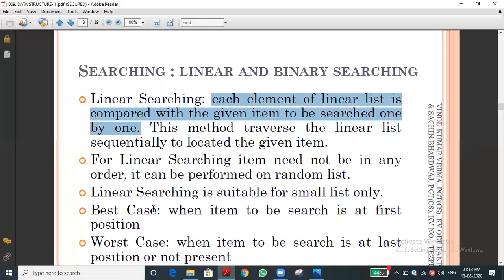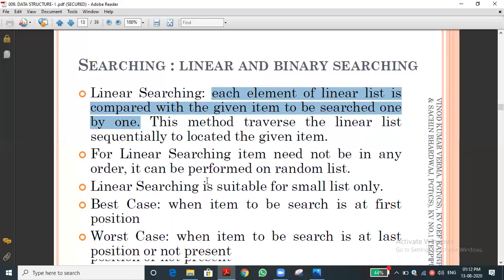Okay, and binary search, let me complete this one. For linear search, items need not be in any order. There is no necessity to be in any order. For binary search, one procedure is there: either we need to arrange the list in ascending order or descending order. But for linear search, there is no necessity for the list to be in order. Okay, that is the second point.